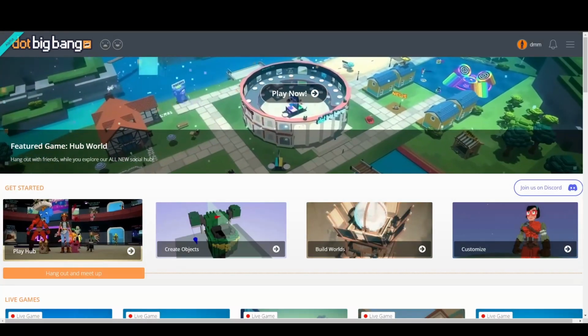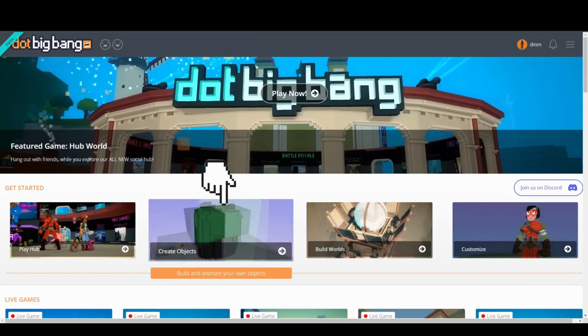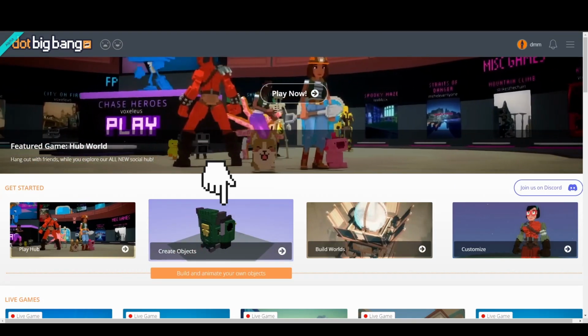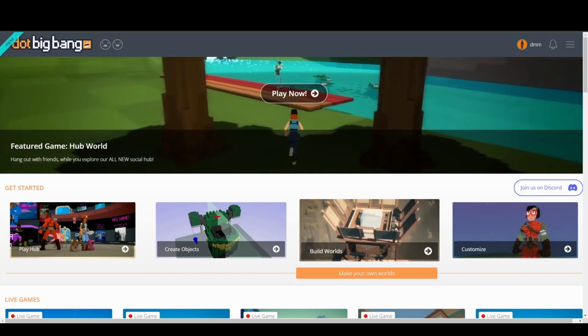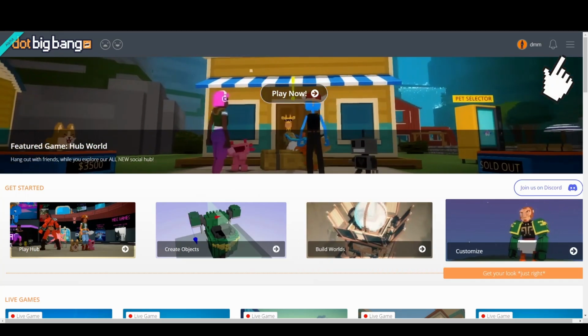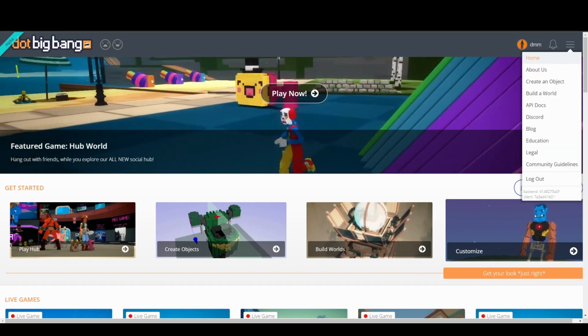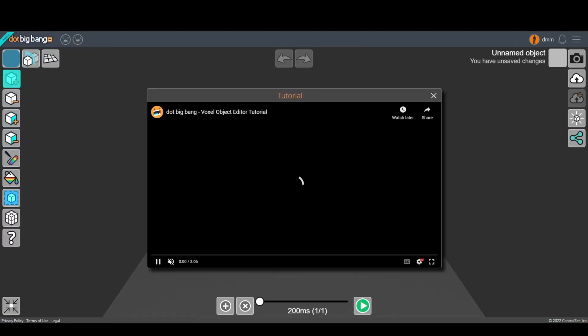So let's go to .BigBang.com and look for the Create Objects panel in the Getting Started section. Go ahead and click on that. You can quickly access the Voxel Object Editor at any time by clicking on the hamburger menu in the top right next to your profile and selecting Create an Object.